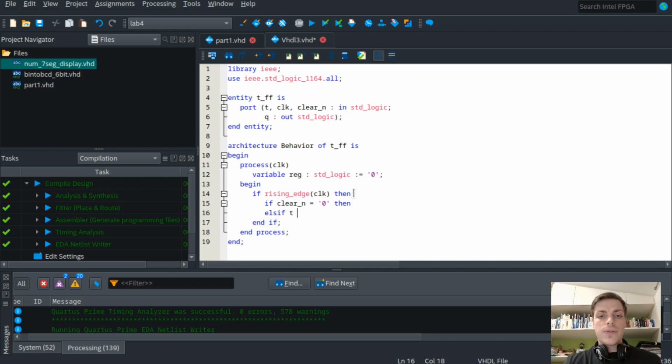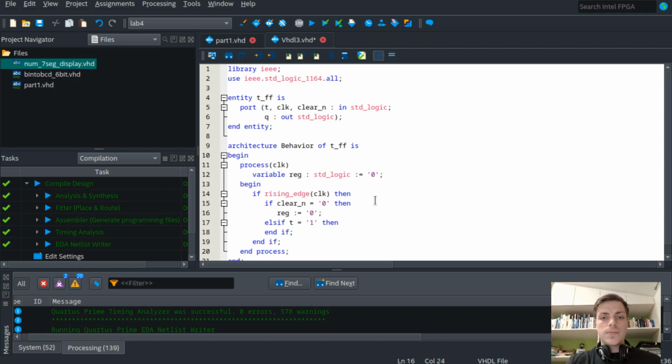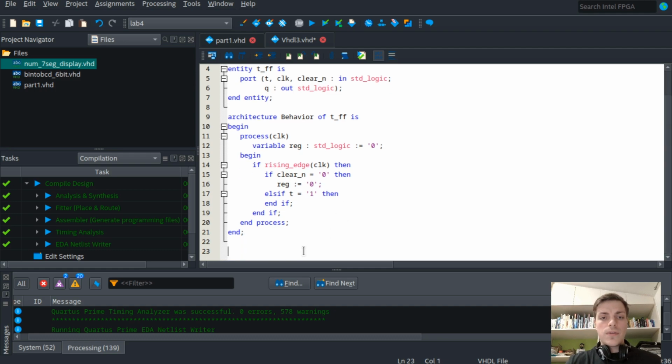We will check for T, and if T is equal to 1, then we will do something, and then we say end if. So if clear not is 0, then we will clear the register. We will set it to 0. If T is 1, we will negate the register, so we will say not register. And then we have to assign the output, so Q will be assigned our register.